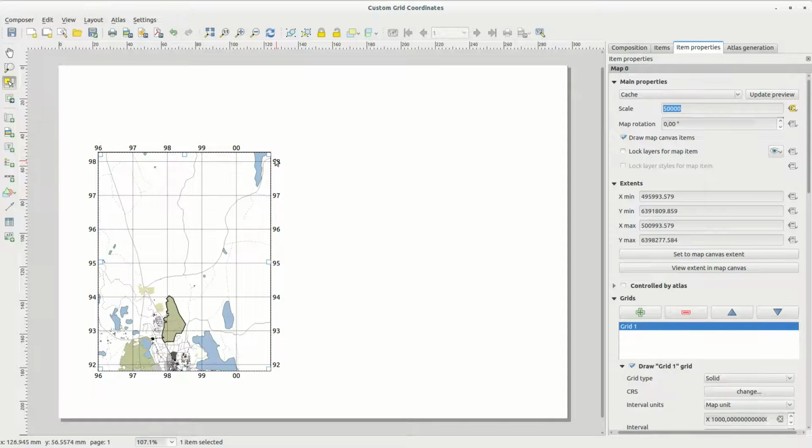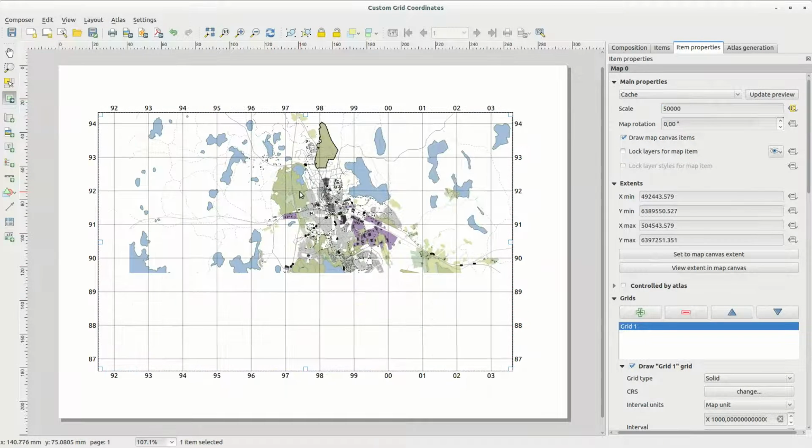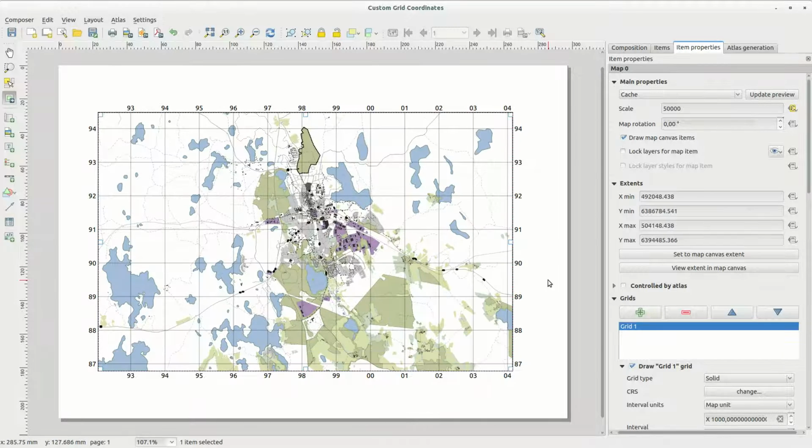You can combine several layers of grids to build and include more complex custom labels for your maps.